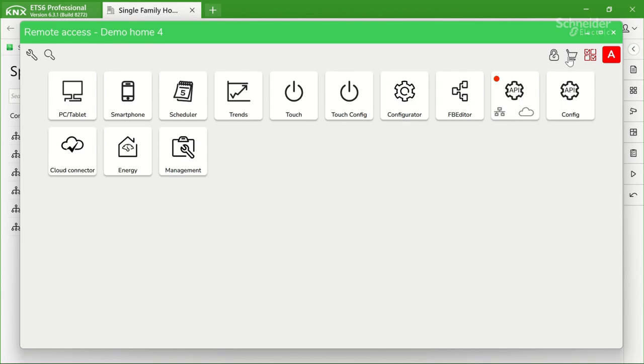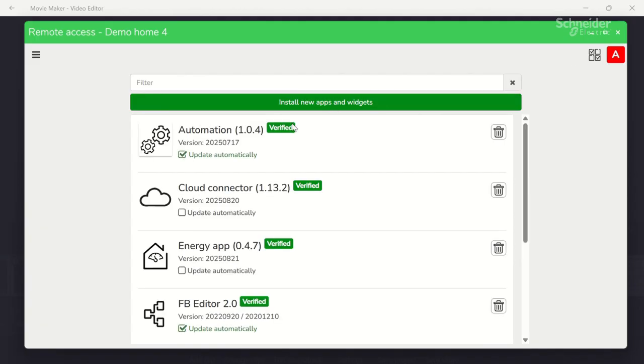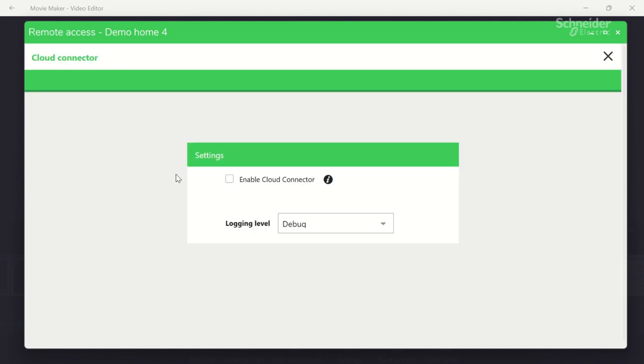Navigate to the controller's marketplace to check if the cloud connector or any other plugin has a new version available and update them if needed. Important! It is highly recommended to check automatic updates for all your plugins to make sure you always have the latest version. Then open the cloud connector and make sure it is enabled.